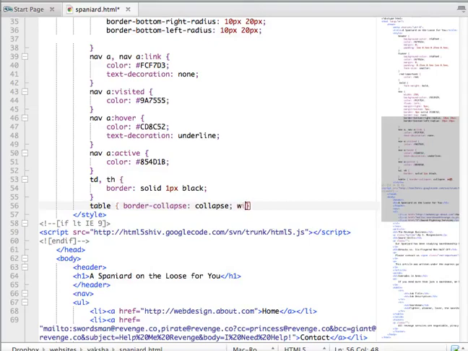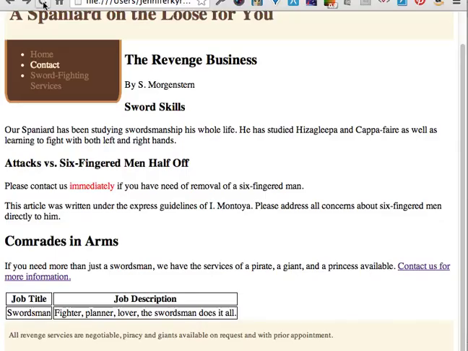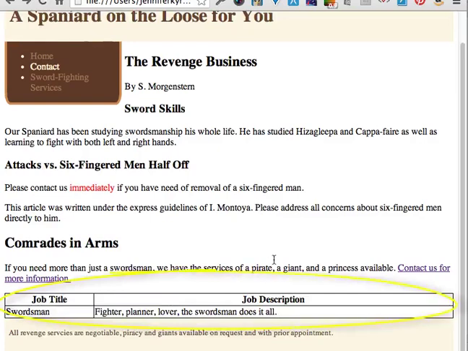The other thing I'm going to do is add a width of 100% to my table itself so that it takes up the full width of the browser. So we'll save and reload my browser. And as you can see, now my table looks more like a table that I expect.